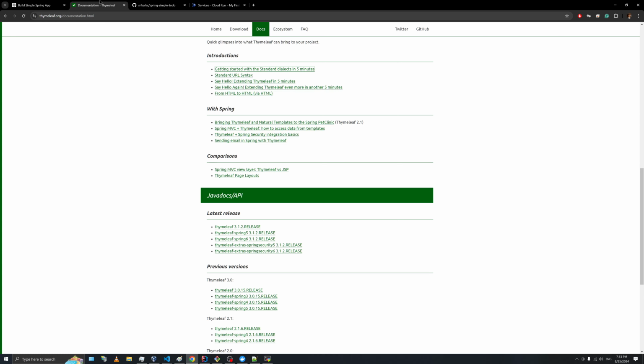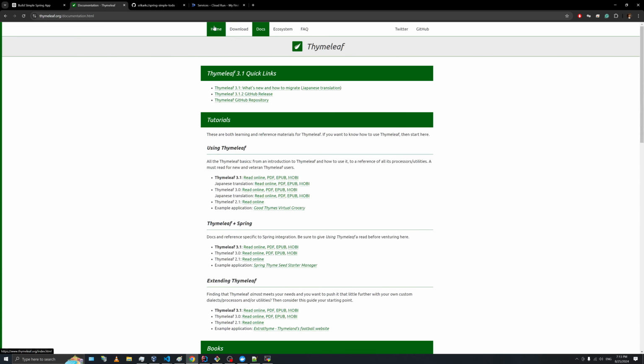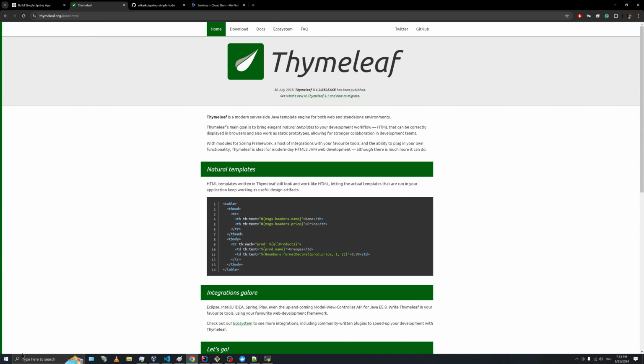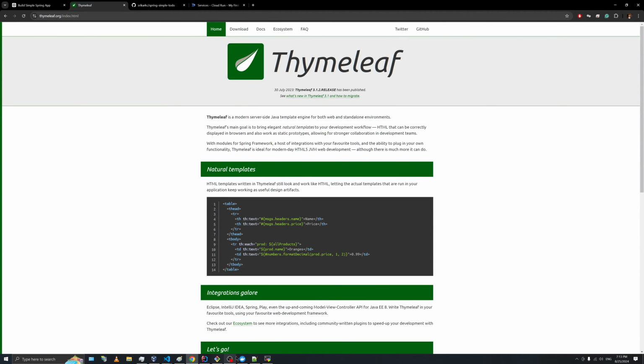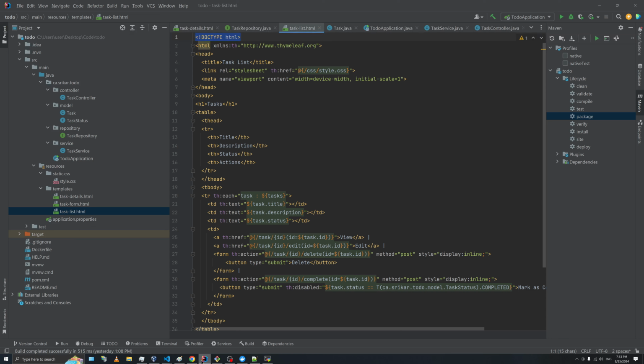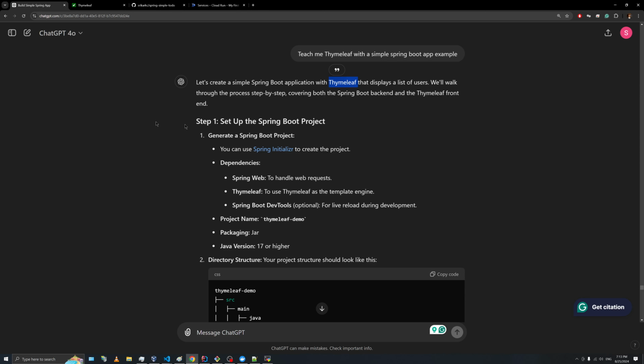So okay, now that we know a bit of basics about Thymeleaf, Thymeleaf is going to be used to render the views in Spring. I asked ChatGPT to teach me Thymeleaf with a simple Spring Boot app example. So let's go through this. Okay.